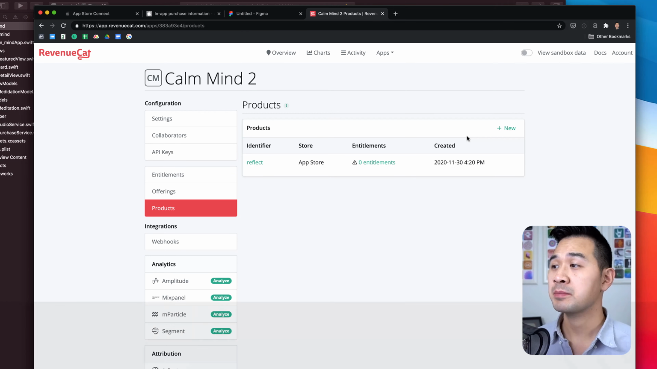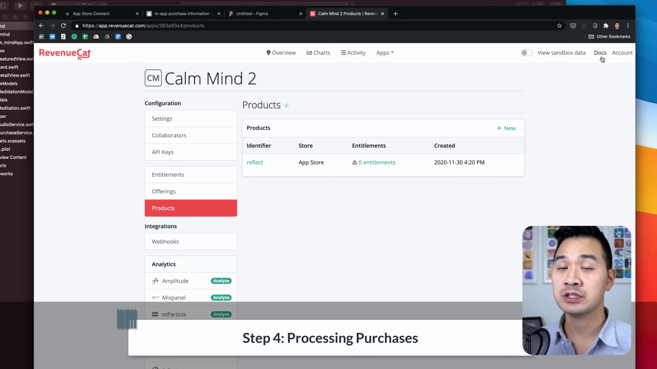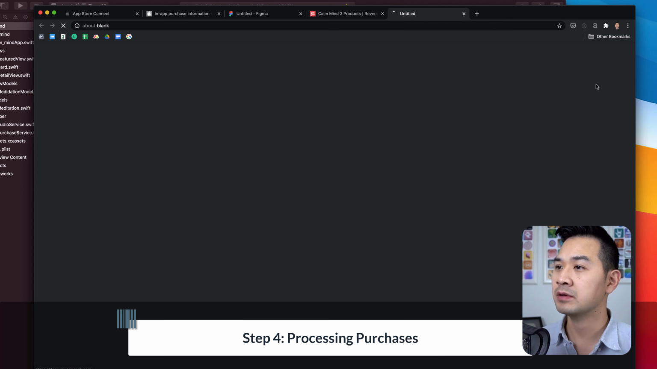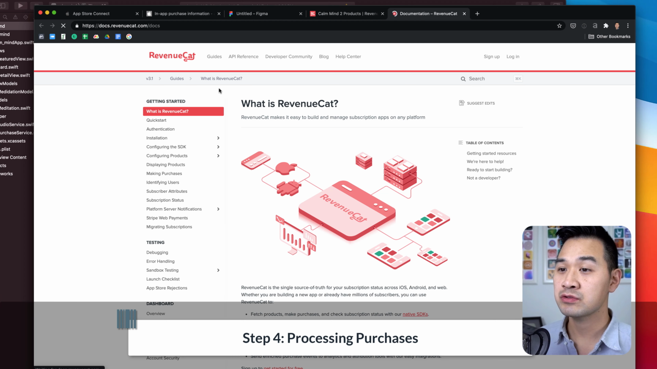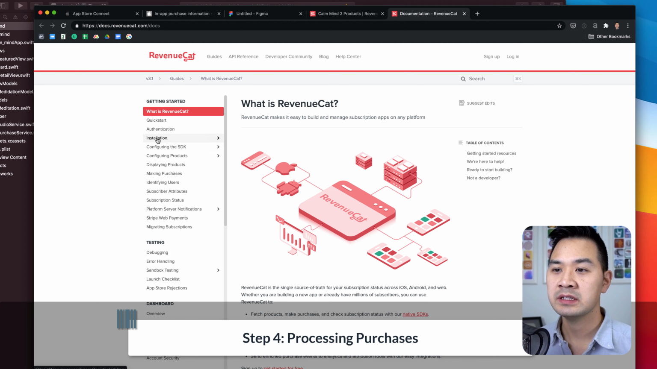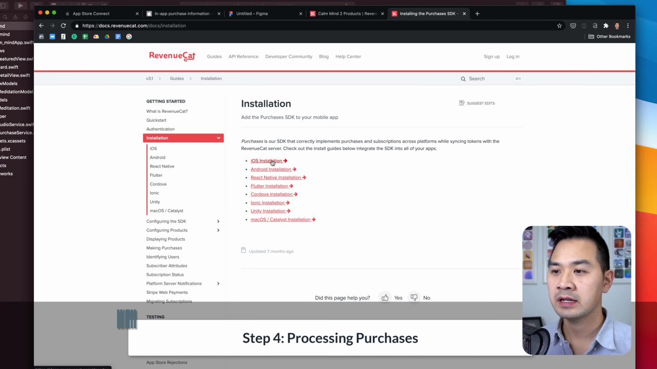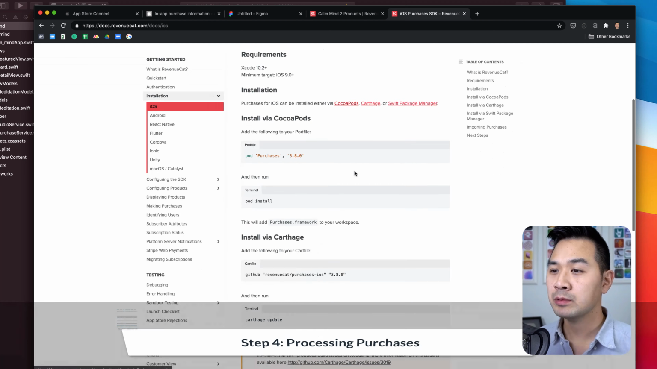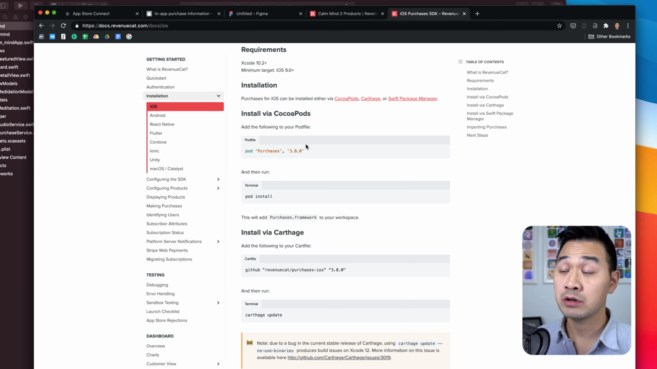So we're going to first start by visiting the documentation. In the upper right hand corner of your account, you can see this docs link. Go ahead and click that. It's going to jump you straight to all of the documentation. Let's click on installation and click on iOS. Now, one of the ways you can install the SDK is using Cocoapods. So that's exactly what we're going to do here.